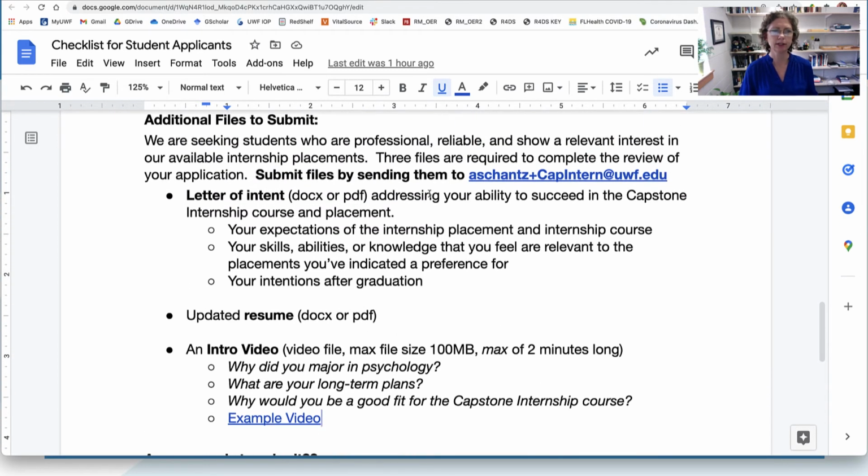Similarly, your letter of intent is going to address your ability to succeed in the internship course. Your expectations of the internship, your skills, abilities, or knowledge that you feel are relevant, and your intentions after graduation would be good topics to cover in your letter of intent.